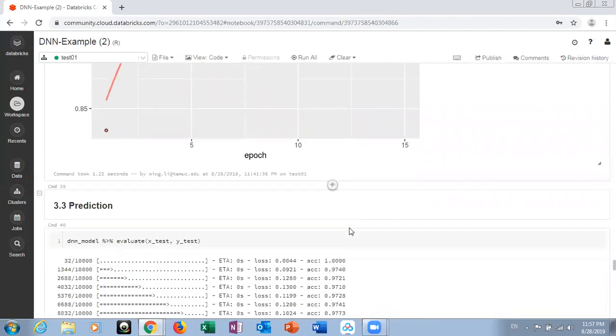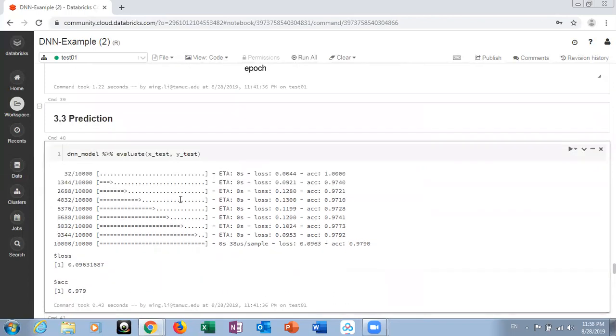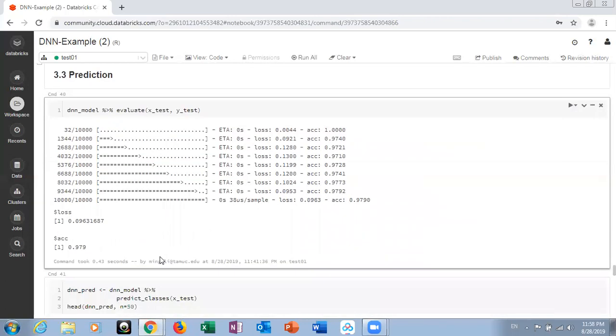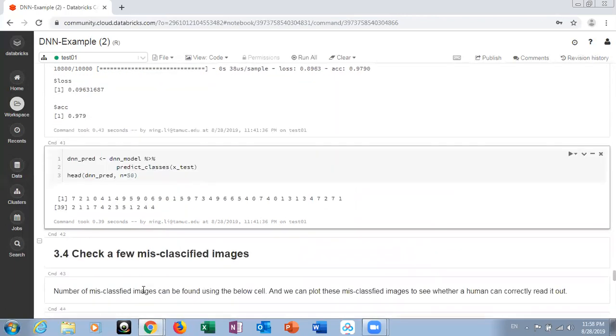Once the model is fitted, we can actually evaluate on the testing data to see the real performance, because the testing data is brand new data the model has never seen before. We use the evaluate function. It returns the accuracy. It is 97.9%. It's not bad for this particular data set. We can predict, using the predict_classes function to look at what is the prediction. And we know the ground truth, and this is the predicted class.